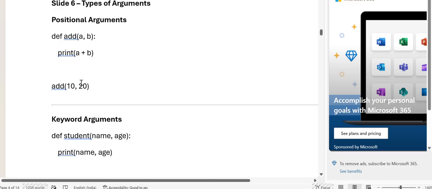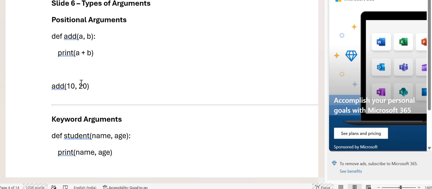So a positional argument is an input value passed to a function, and it is entirely based on its order or position in the function call. It will all be based on the order and the positioning of the function call.